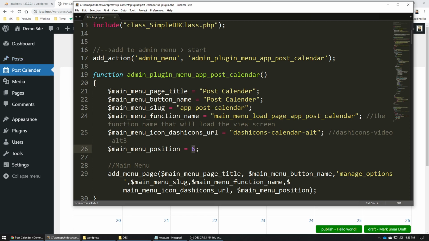But if you want to go up and high, you could change the number to like 10, 12, 13, 14, and so on and so forth. If you want it to be higher, like right above your post, you can make it like 2 or 3. That will make it right there.